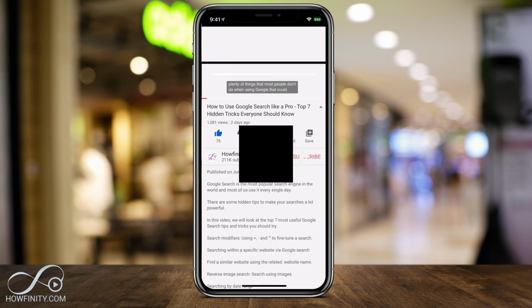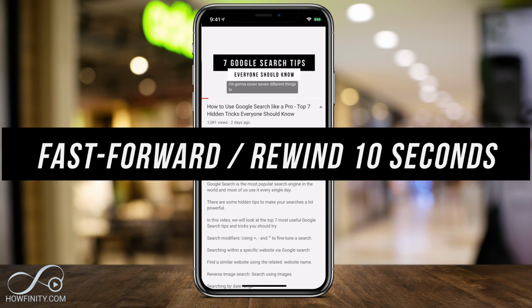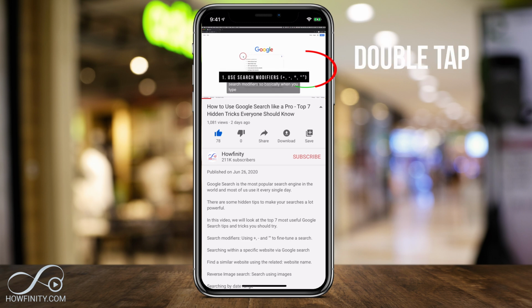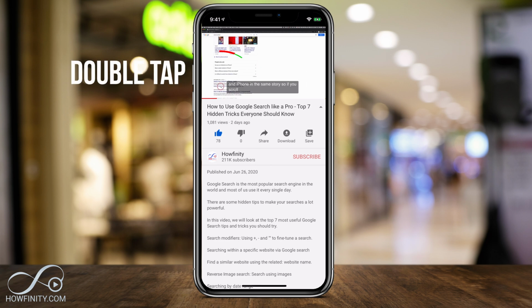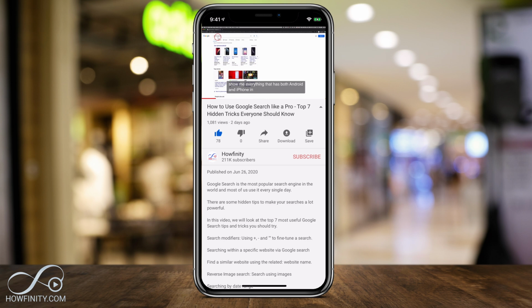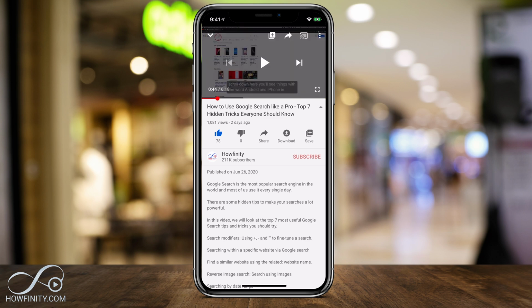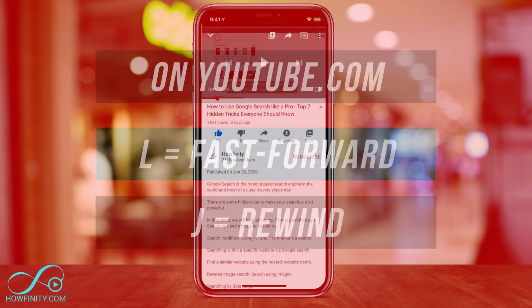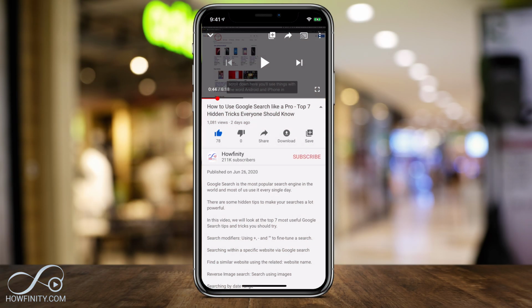The next option is going forward or backward. So fast forwarding or rewinding on a video. On any video, if you double click on the right side, it goes forward 10 seconds. And if you double click on the left side, it goes backwards 10 seconds. This is on the mobile app. And on the computer, the same thing happens. If you press J, it moves backwards 10 seconds. And if you press L on your keyboard, it goes forward 10 seconds. Very useful options if you want to skip a portion of the video quickly.